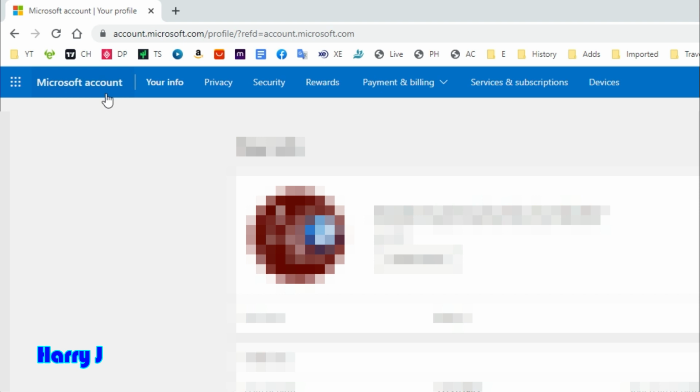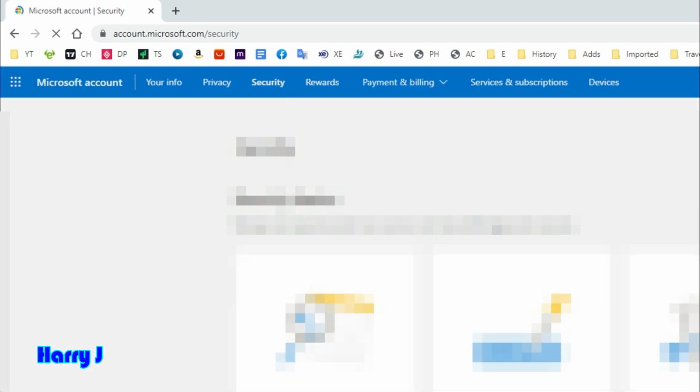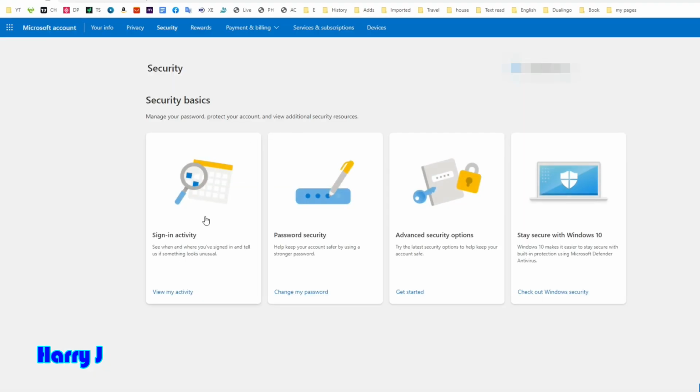So here you have many options. At the top is a Microsoft account: your info, privacy, security. Hit this option, security, the fourth one. Here you see the first option, sign-in activity, not this one. You see here the third option, advanced security options.